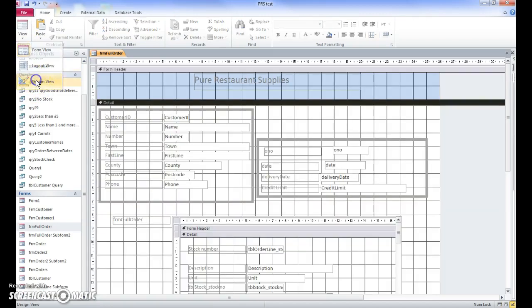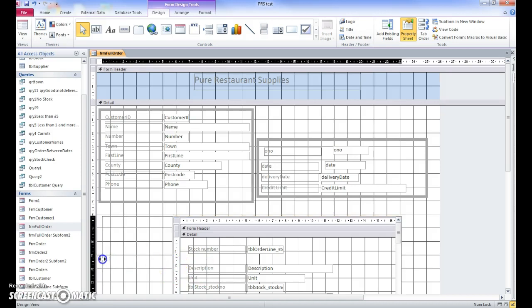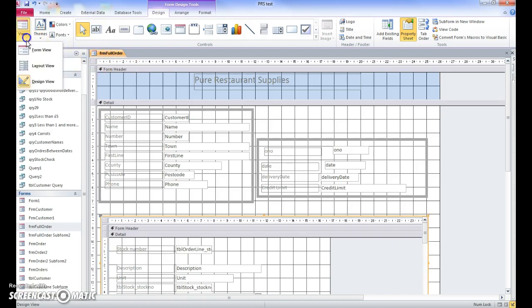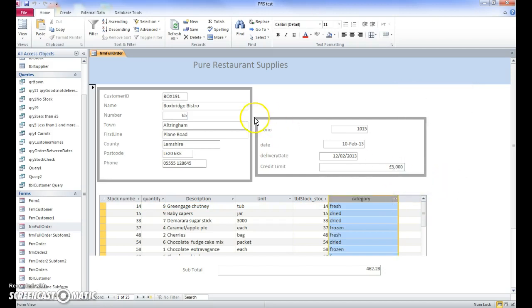If I just go to the design view for this form, I can do things like, let's delete that from there and make this a little bit bigger so that hopefully you can see. If I go to my form view, you can see most of the descriptions in this item here. I could do with really making those a bit smaller, but I won't bother.